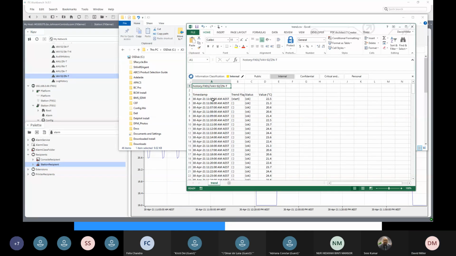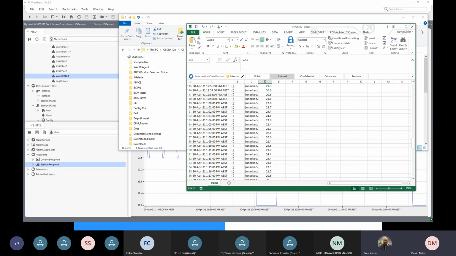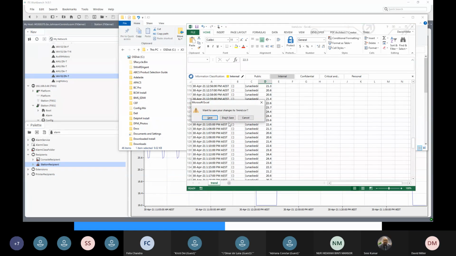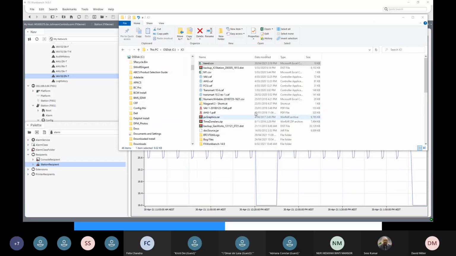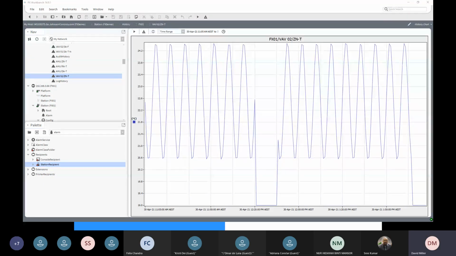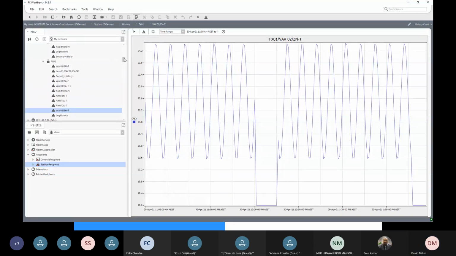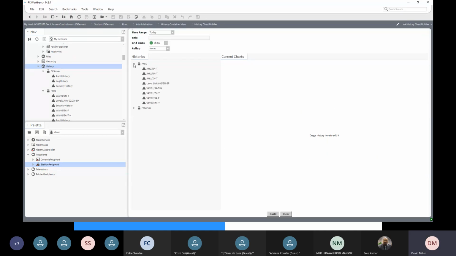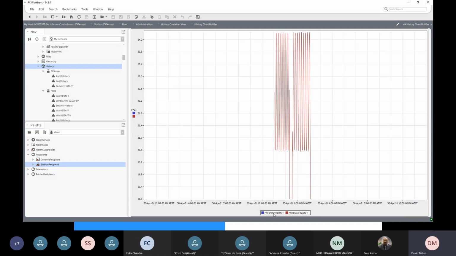So there's the timestamp, the flag, the status, and the value. Got it. Okay. So if I go here to my history, I can put more than one. I can put that one on, I can put this one on and build the chart.